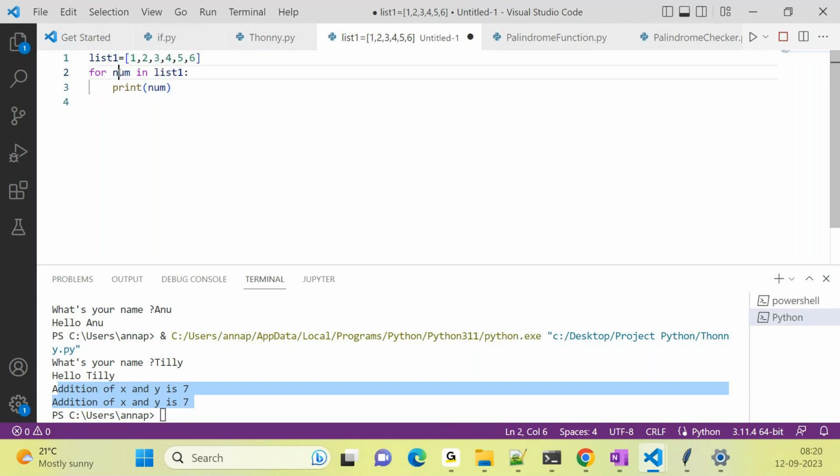So I'm telling it is a number. Whatever is there inside the list, every element, I'm calling it a number. And I have to refer to it as a number throughout this for loop. Whatever logic you write inside the for loop, you have to use the same name, whatever you use here. Okay. So let's see.